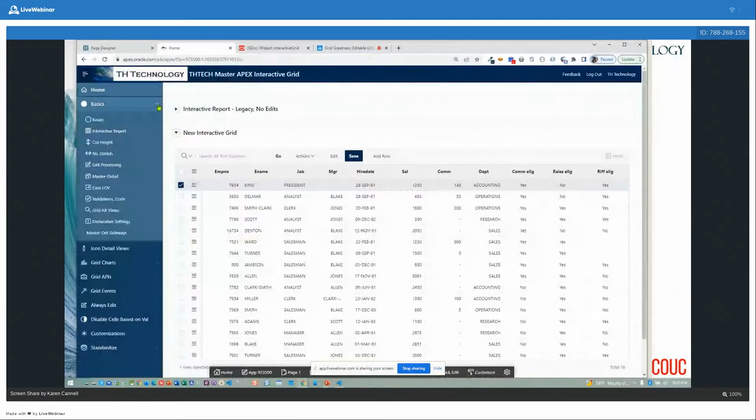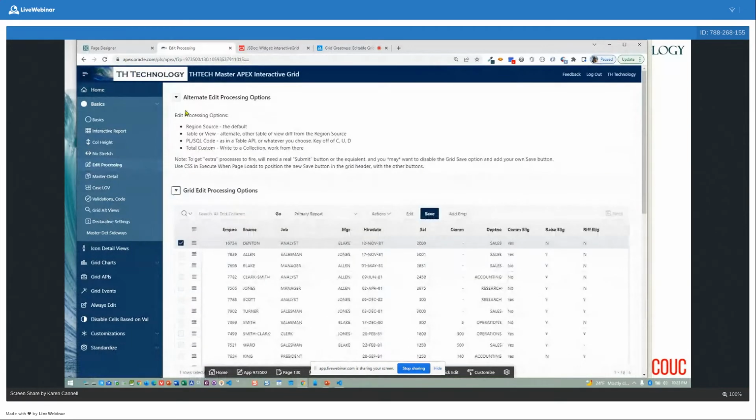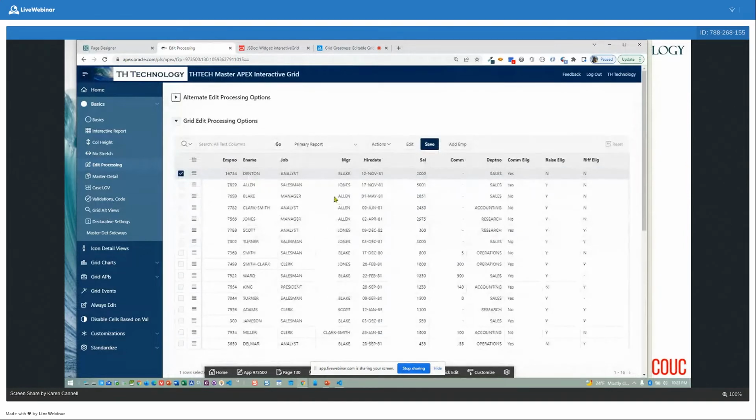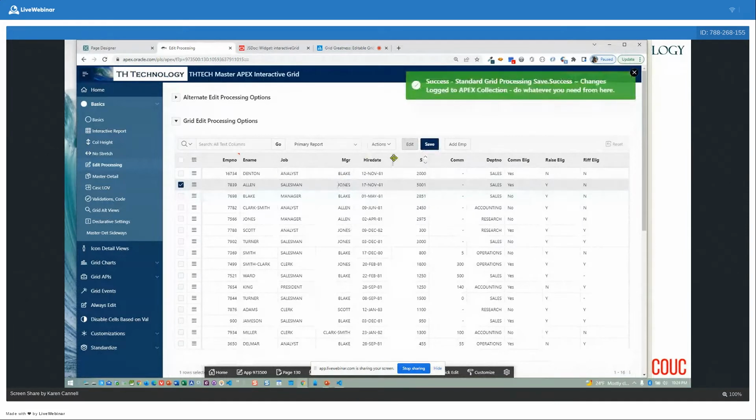And I'm going to go into this one that says edit processing. And now by default here, this first one, and this just goes over it. I can use the region source, tabular view, SQL code, or I can write my total custom whatever I want to do. An easy way that I've seen done a lot is to write data to a collection and work from there. So this is your basic processing. Any old change, and it's going to save. And this is my standard processing.